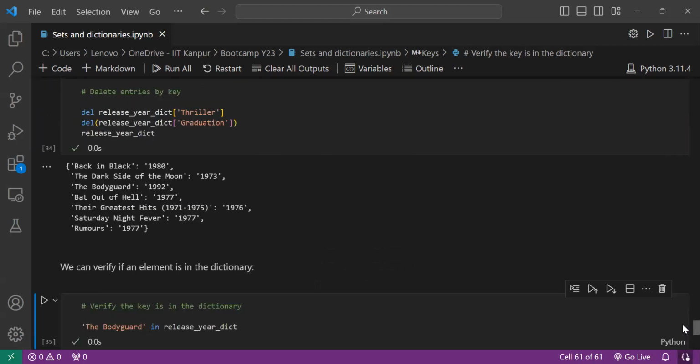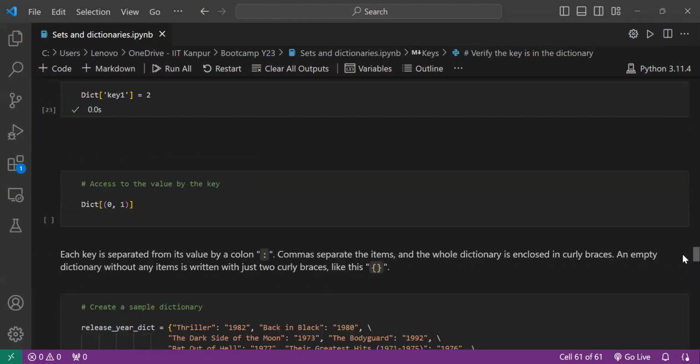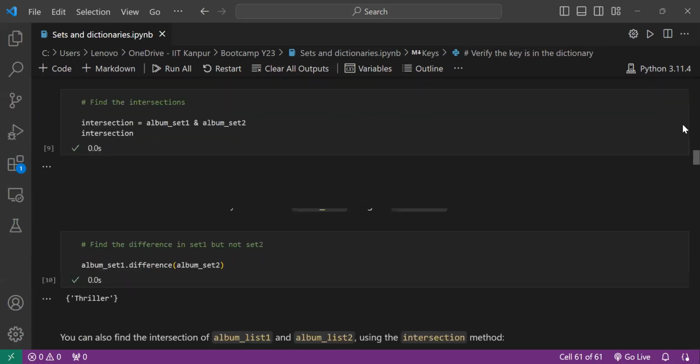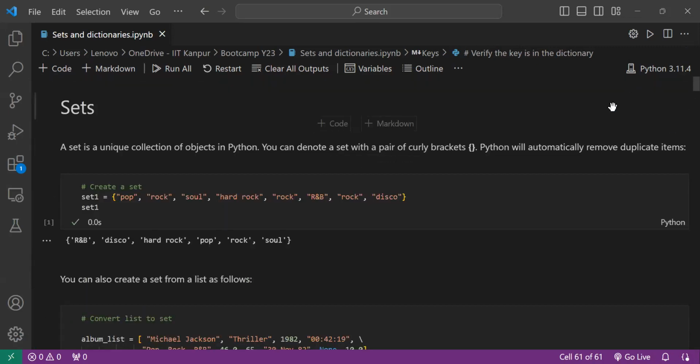So we have completed the data structures in Python. You have learned lists, tuples, sets, dictionaries, and you have also completed operators. If anybody has any doubts, please speak up.